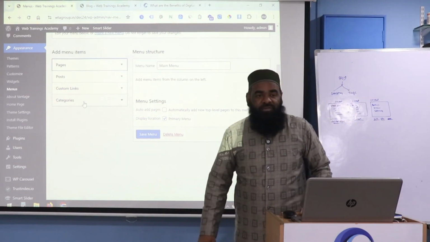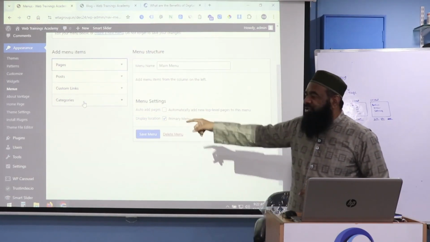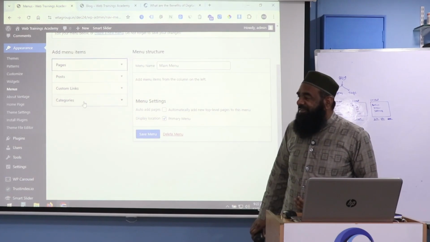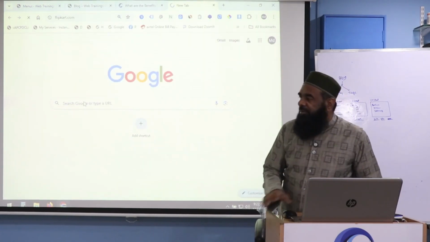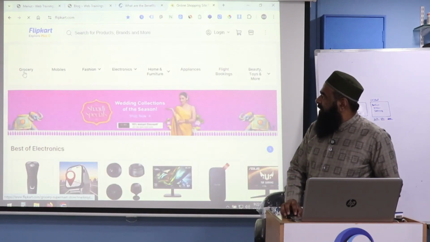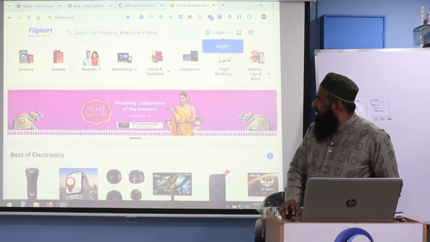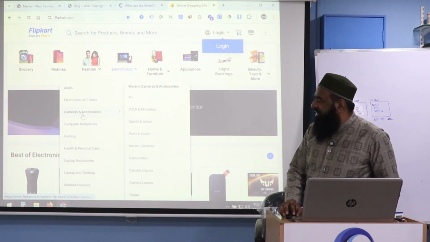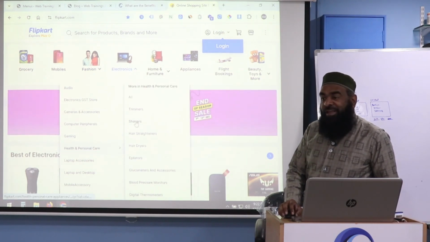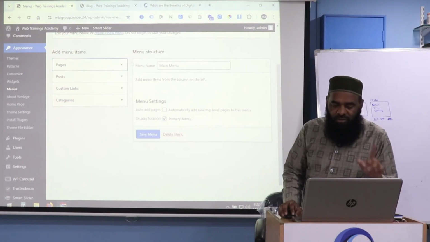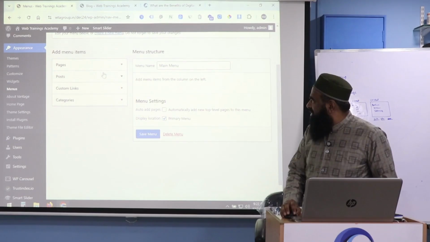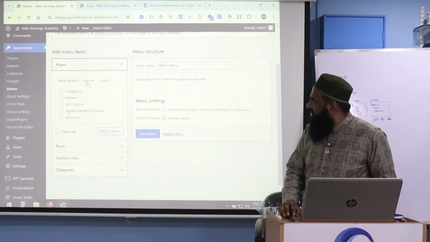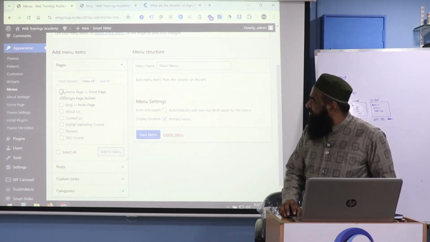If you install e-commerce, if you work on e-commerce, then you will get additional options: products, product categories. Why product categories? See this, Flipkart. Tell me, are all these categories? Yes, all these are categories, right? And also, notice here, if I select electronics, are these subcategories? Yes. So all this is category with subcategory options. We have to create that also, but let's see how we start. So first, open pages. The first element we want is a home page. Yes or no? Agree? Add it.